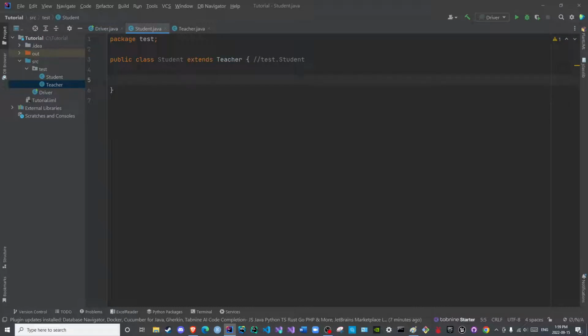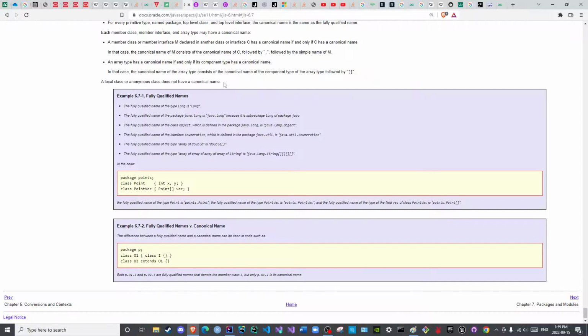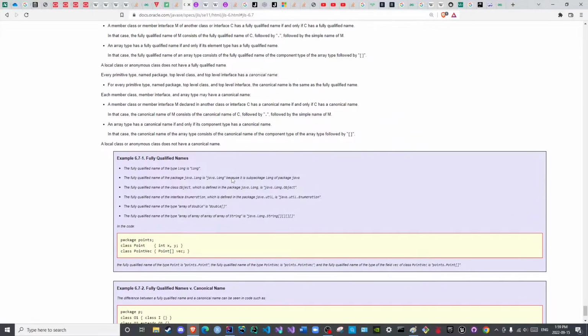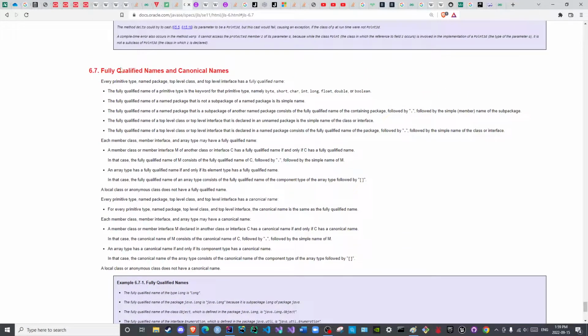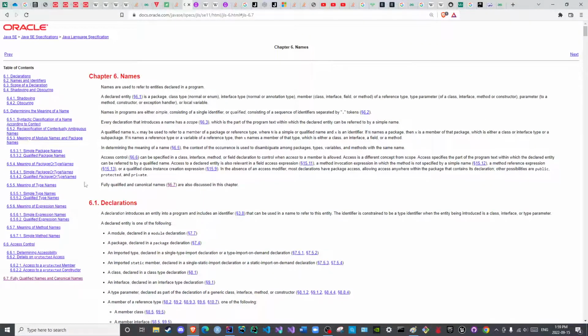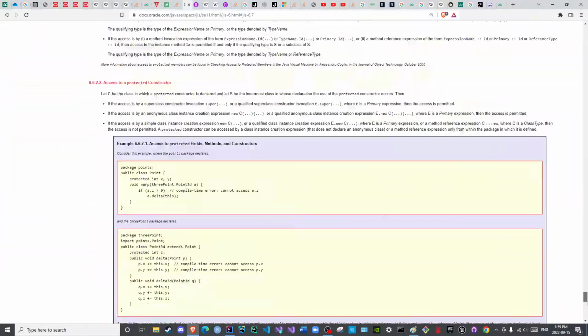And just to highlight this, I have here a document that illustrates the differences between fully qualified names and canonical names, which I will be placing as a link in the description beneath this video, God willing. As you can see from the hash fragment here, it starts here, but feel free to peruse the remainder of the document at your own leisure.